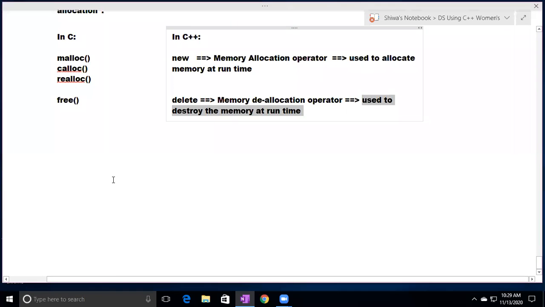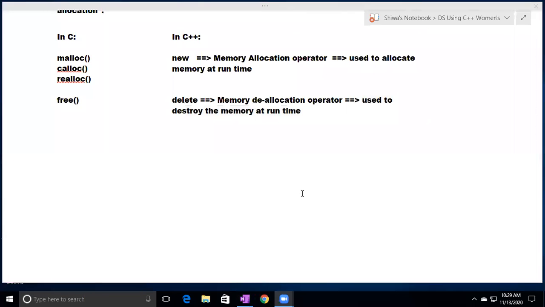Then how can we allocate the memory at runtime in C++? Listen carefully here. For this, we use the pointers concept. A pointer variable holds the address of a variable of the same data type. You know this. So we take the help of a pointer variable because we want to hold the address. So we declare like this: int pointer p. I'm writing it.